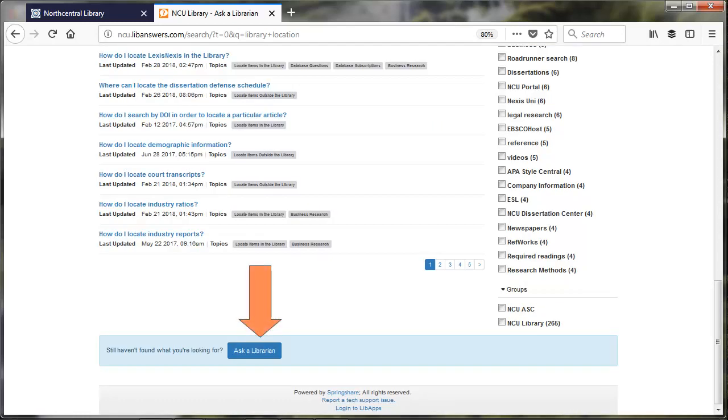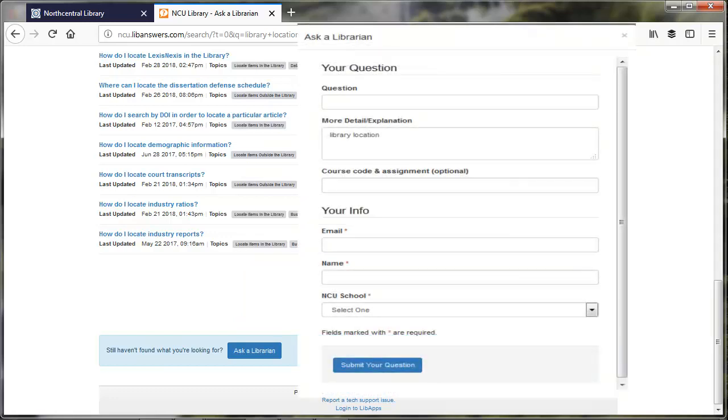Finally, if you are unable to find an answer in Ask a Librarian, you may scroll to the bottom of the results page to submit a question to the library team.